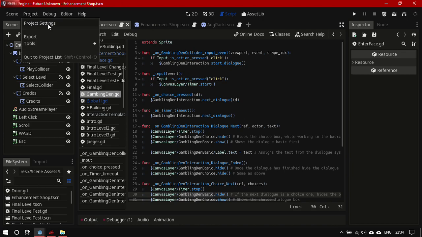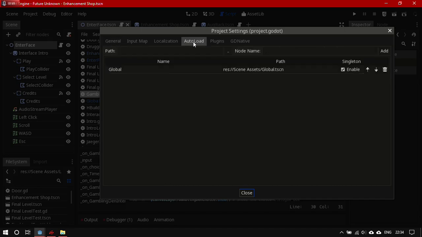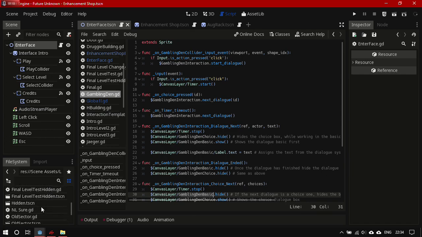In terms of scripting, in project settings, you also have an autoload option, which you can create, say, for example, if you wanted to create a mouse node like I did, and which helped me.